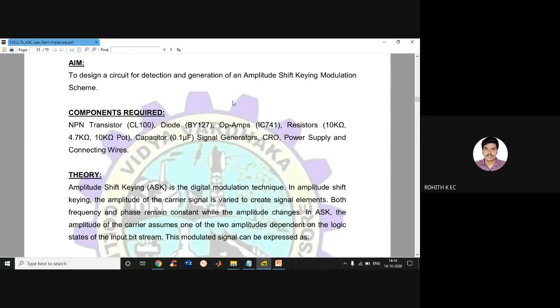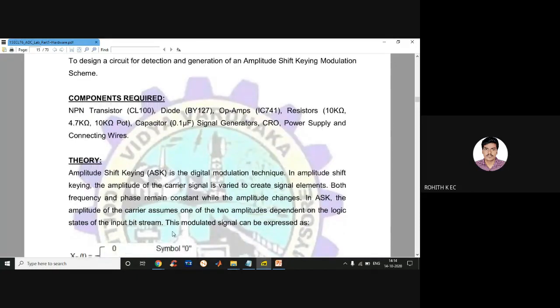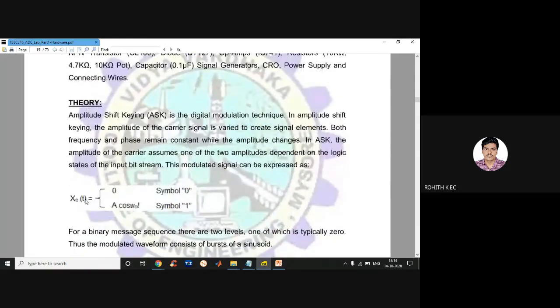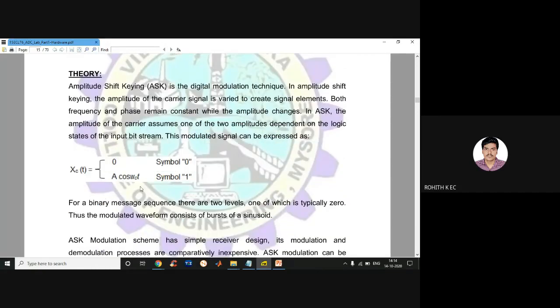Okay, so amplitude shift keying, as you all know, is one of the digital modulation techniques where the amplitude is shifted with respect to the logic level in accordance with the carrier. This is the equation for ASK. When symbol zero is considered as the input, we will send a zero voltage signal, and when symbol one is considered, we'll send the carrier signal.